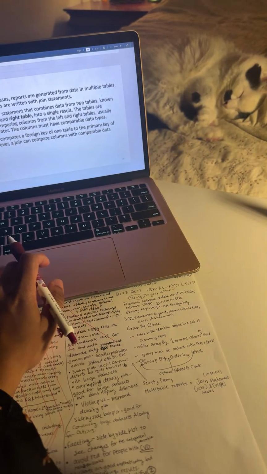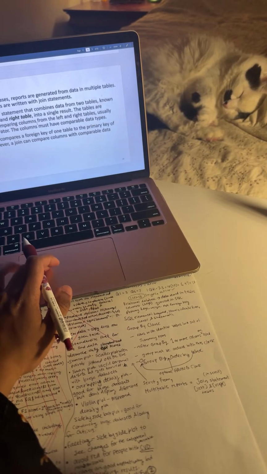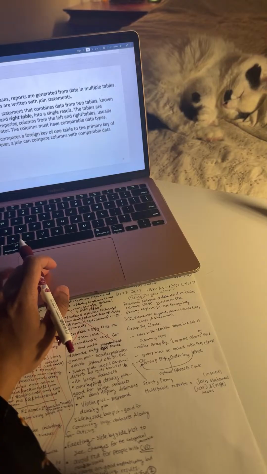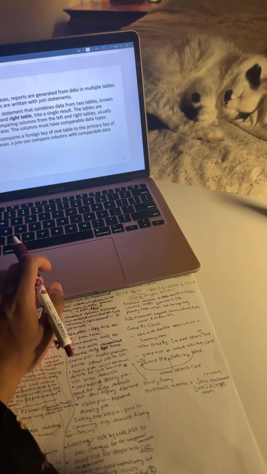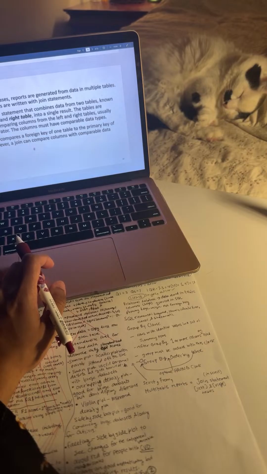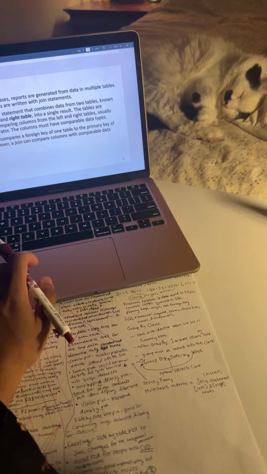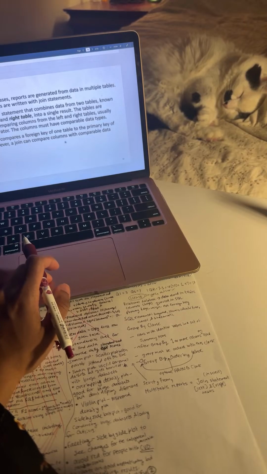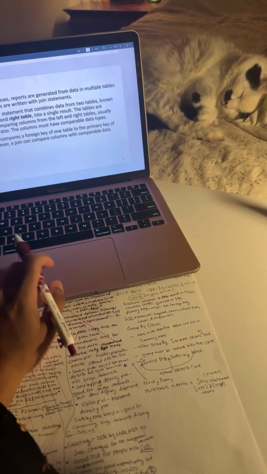Okay, and the tables are combined by comparing columns from the left and right tables, usually with the equal operator. The columns must have comparable data types. Usually a join compares a foreign key of one table to the primary key of another. However, a join can compare any columns with comparable data types.